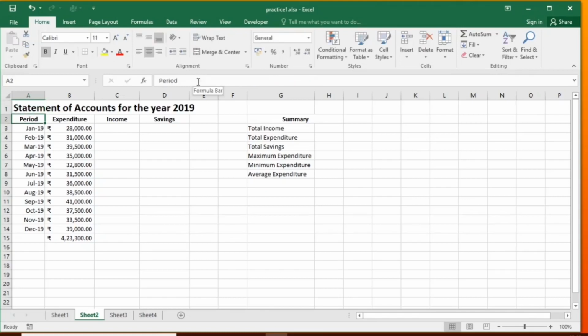Consider 50,000 salary for the first 6 months. So enter 50,000. Then we can copy and paste the value for the remaining 5 months, that is up to June 2019. For copy, use Ctrl C. For paste, use Ctrl V. We can also use the fill handle, or we can also use the tools available in the Home tab.